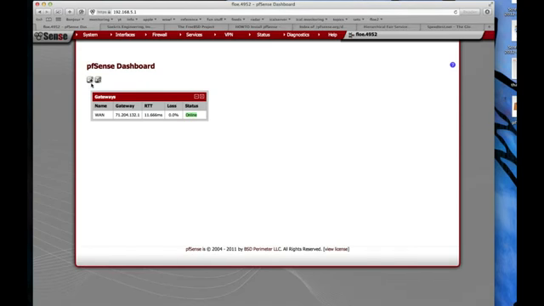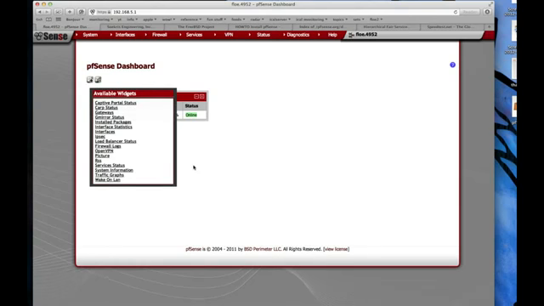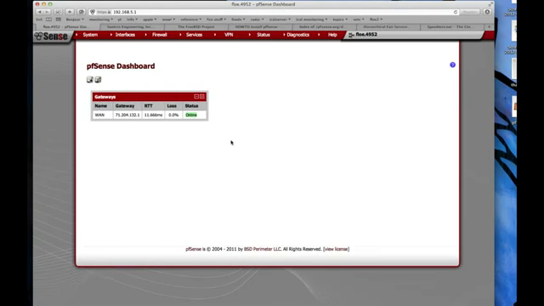Now the dashboard is configurable. You can add any of these little widgets here or remove them by closing the checkbox. But I just like my dashboard with just this gateway widget here, which is pinging my default gateway every little while and showing me the status.